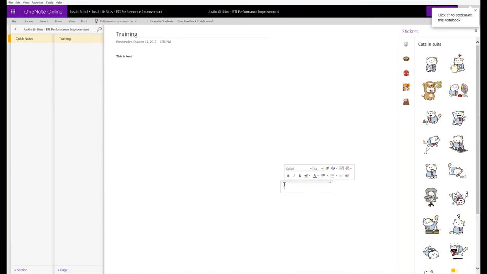You'll also notice from the home ribbon, I can actually type anything that I want. So maybe this is a training page. And notice I can click right here at the top. This is text. But I also could come down here further, and I can click down here, this is more text. Like I'm not bound to margin space. So I can do a lot of really creative things as I start taking notes.